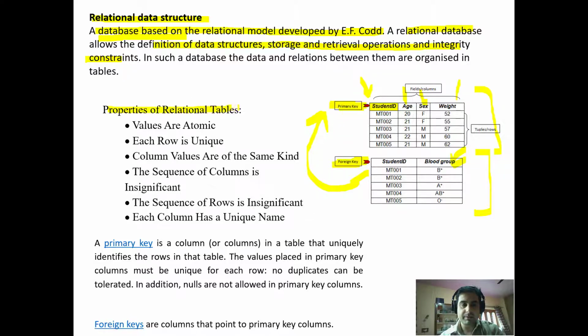Now what are the properties of relational tables? Values are atomic, each row is unique, column values are of the same kind, the sequence of columns is insignificant. It doesn't matter how you put the sequence of the columns. The sequence of rows is insignificant, meaning the same, the sequence doesn't matter much, and each column has a unique name. You can see each column has a unique name such as age, sex and weight. So each row is unique, each column has a unique name, and the sequence is insignificant. Values are atomic. These are all the properties of relational tables.